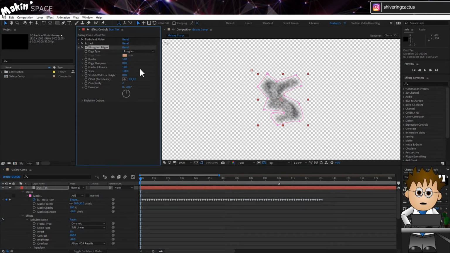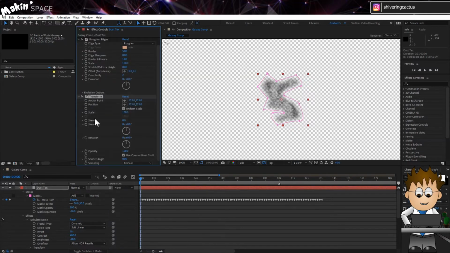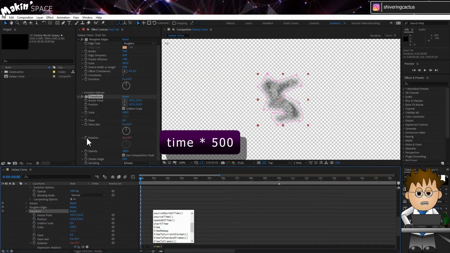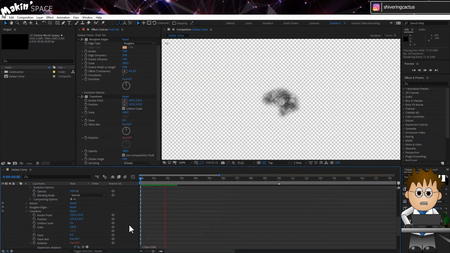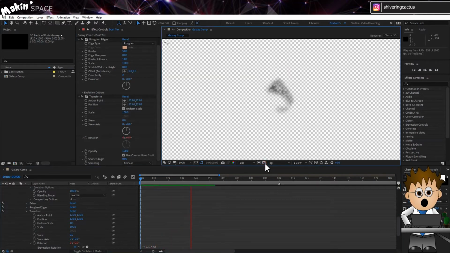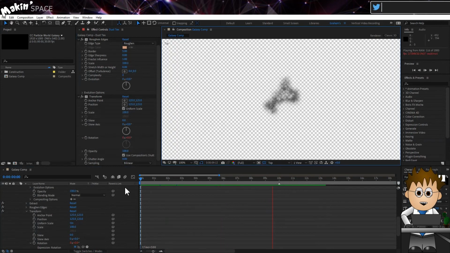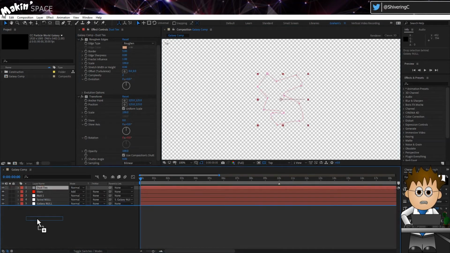And finally for this bit, go to Effect, Distort, Transform. And Alt click on the rotation amount and type time times 500. When we use this layer as our particle texture, we can use its effects and masks. But we can't use the layer's rotation value, so instead we'll rotate it here. Playing that back, and it's pretty random. Drag this layer to the bottom of the comp, turn off visibility and padlock it.